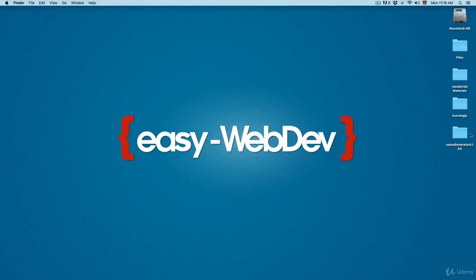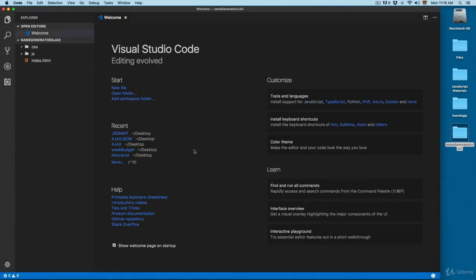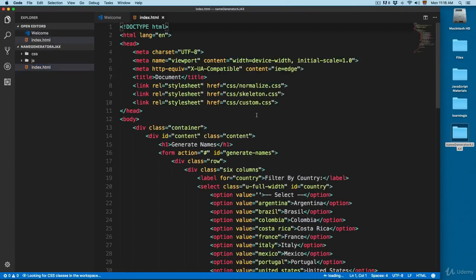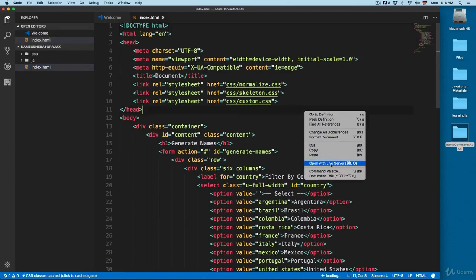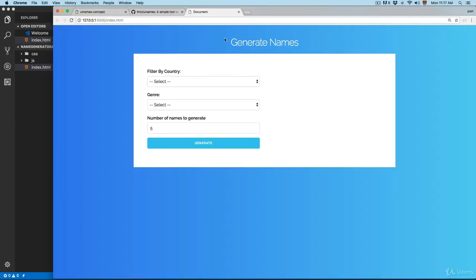So we're going to create a new project. In your course materials, you will find this generator Ajax. So open this into Visual Studio Code, open the index, and I'm gonna right click and open this with Live Server. So this is going to be the project name generator.